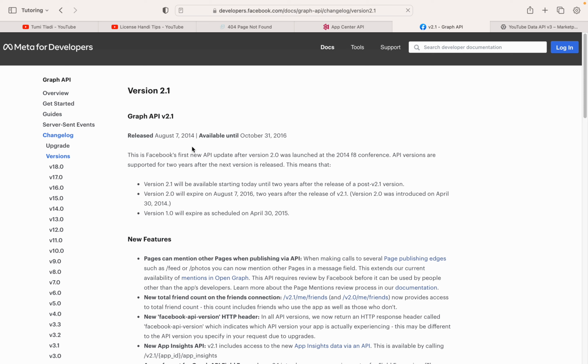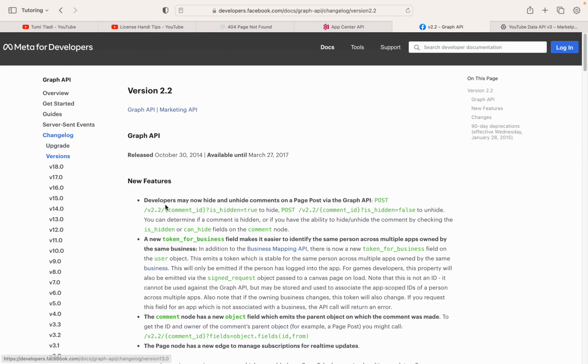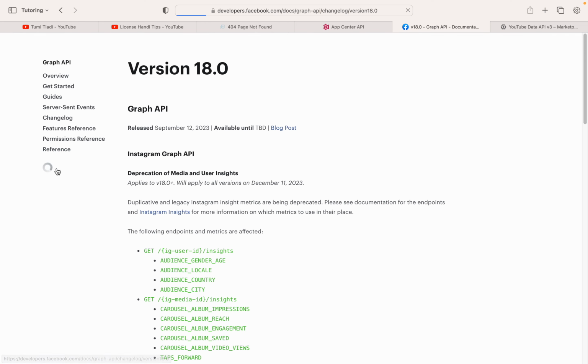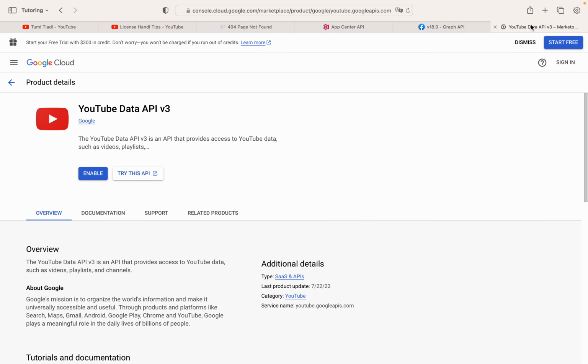Meaning that after it was released in August until October, maybe they realized they could improve on this, then they came with version 2.2, which they released here until there. But I just want you to be aware, currently they are running version 18.0, which was released a couple of days ago. And then we have YouTube. YouTube has its own Data API, which is version 3.